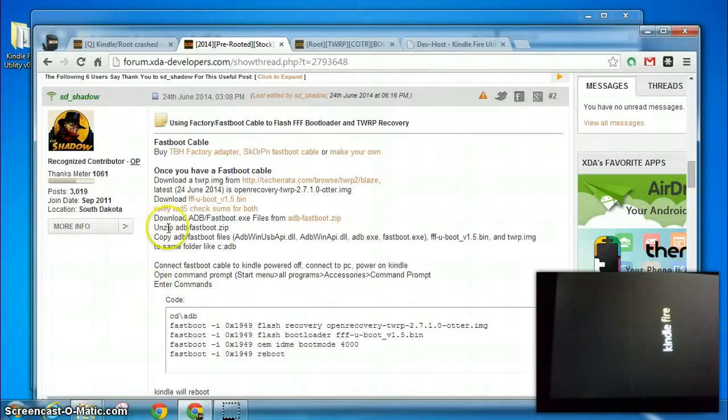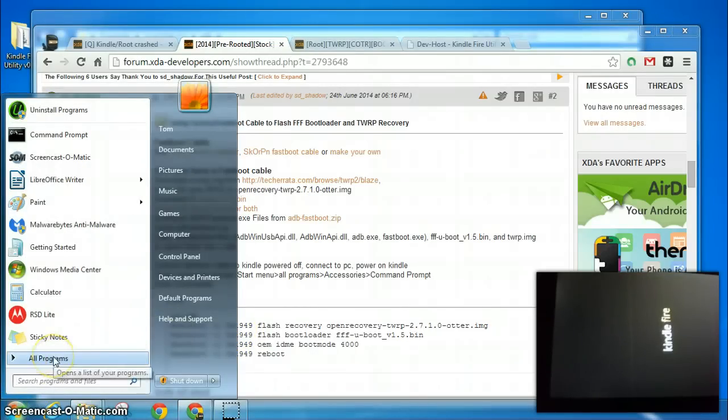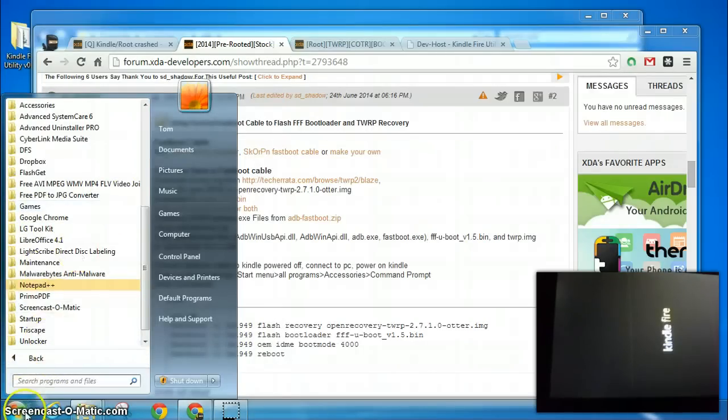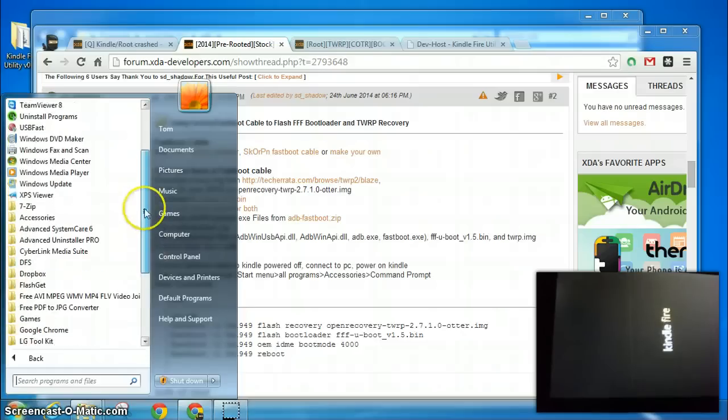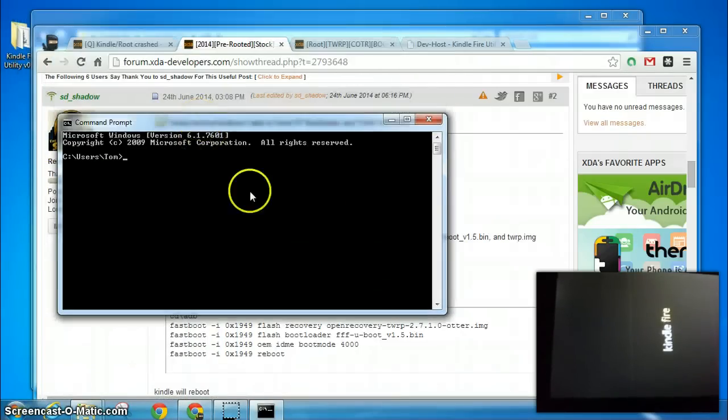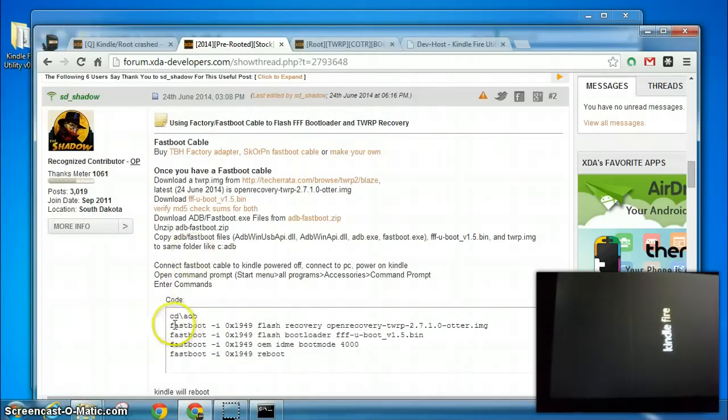So now we need to open up command prompt, and you can find that in start menu, all programs, accessories, command prompt. Because I have all my folders in C drive, ADB, we just do command change directory to ADB and enter.